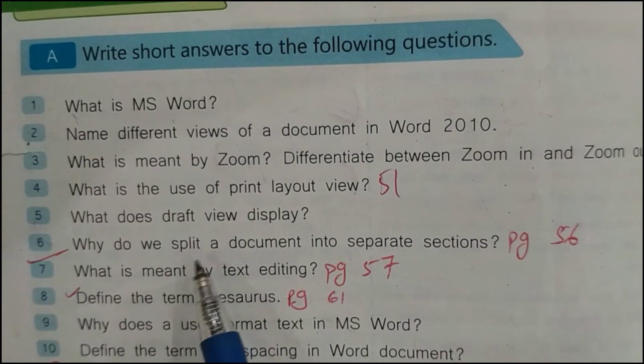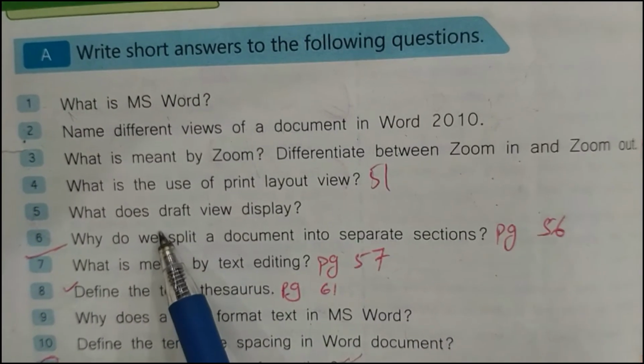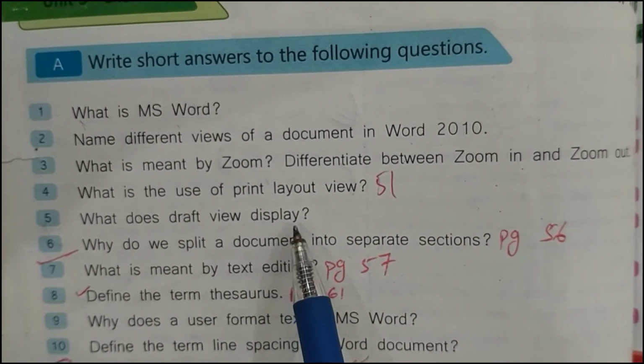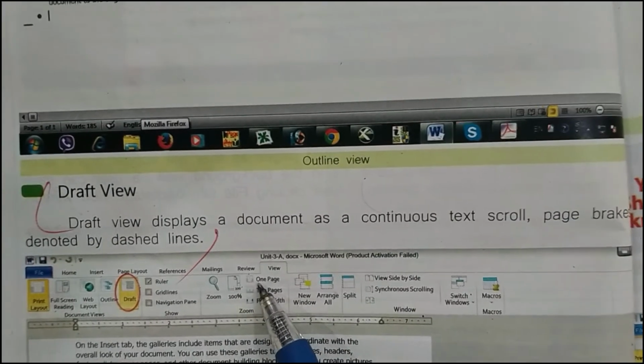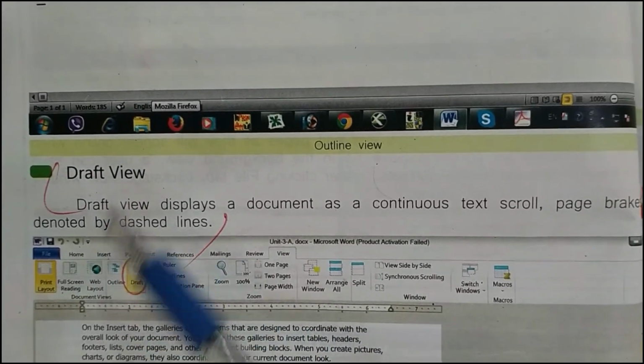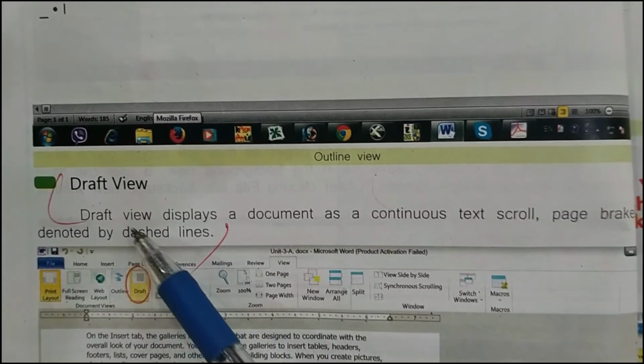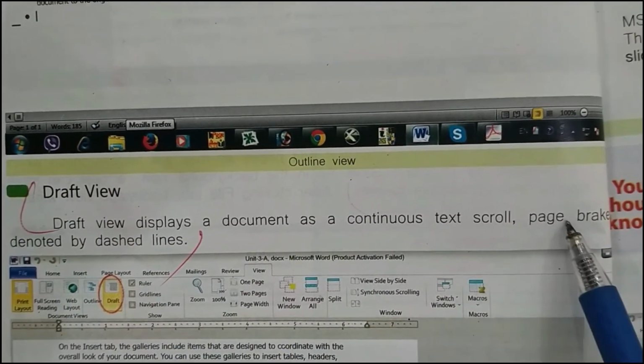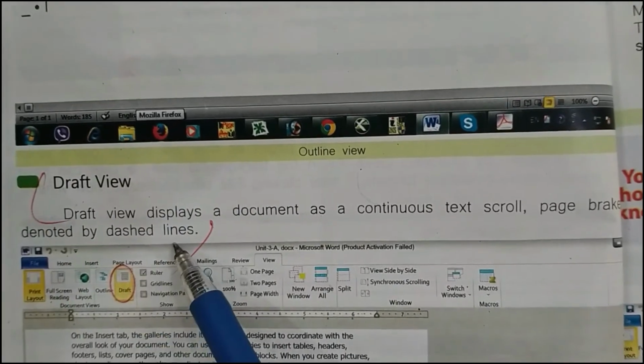Now students, come to the exercise. Today we are going to cover exercise 8, question number 5. What does Draft View display? Students, its answer is on page number 54, Draft View. Draft View displays a document as a continuous text scroll, and page breaks are denoted by dashed lines.